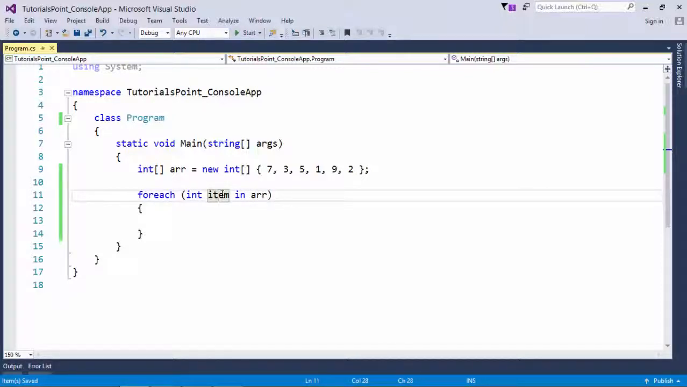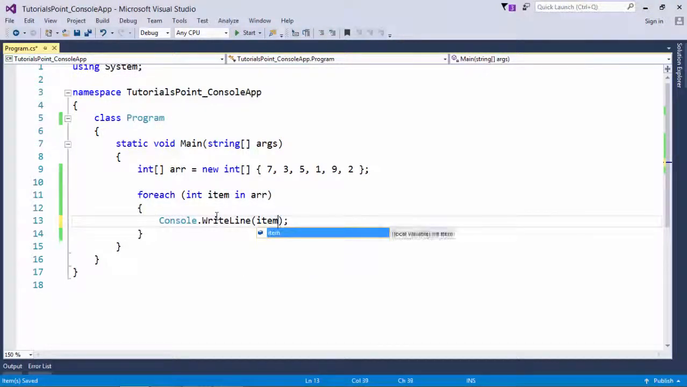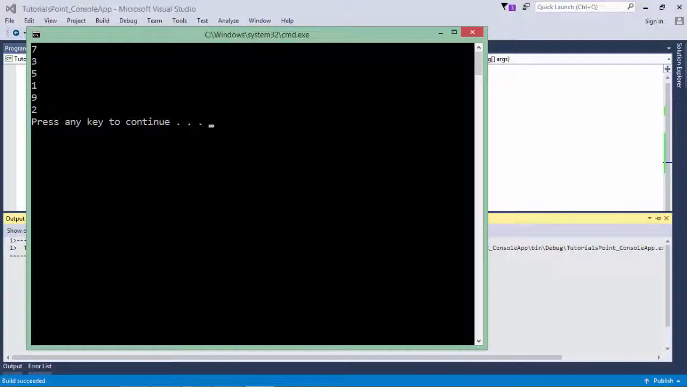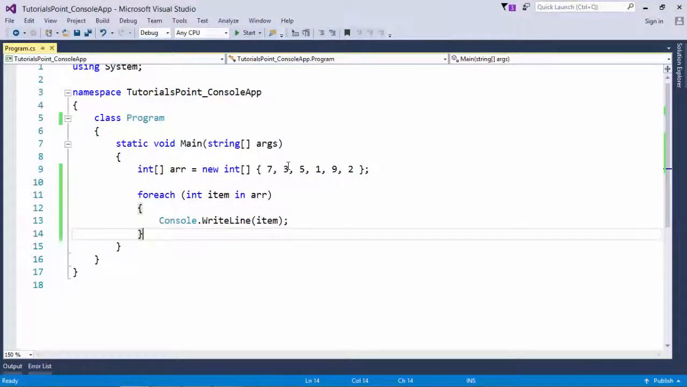You don't have to pass the index or the size of an array. It will automatically take the value from here. You can simply print this item to get all the elements of this array. So as you can see, the output is very similar. But you can use the foreach loop only for the retrieval of an array. You cannot assign values into the array using the foreach loop.